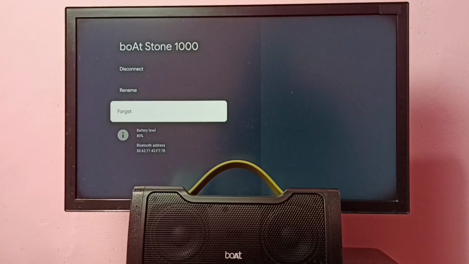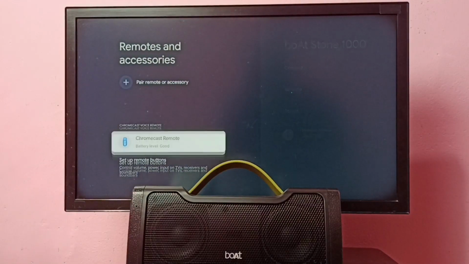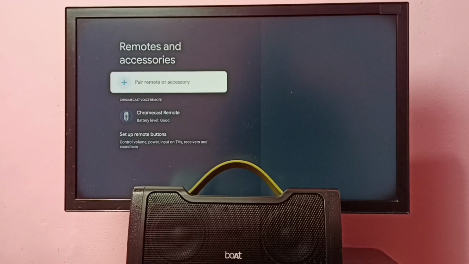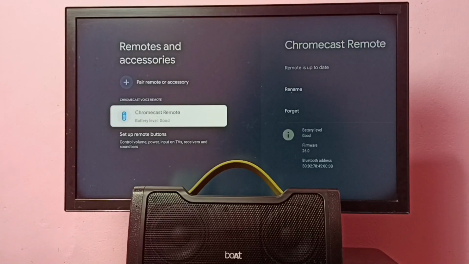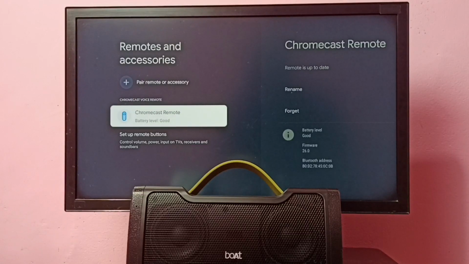If you want to remove the device from the accessories list, or if you want to unpair, then we have to use this forget option. So let me select it, then select yes. Okay, done. Now I have removed that speaker from this accessories list. So this way we can unpair or remove a Bluetooth speaker.